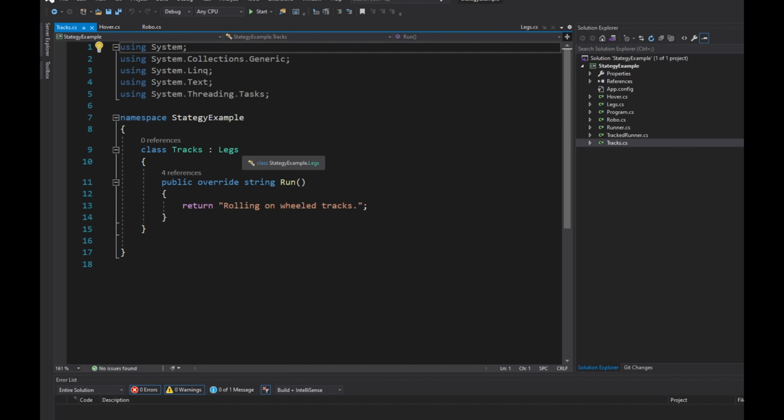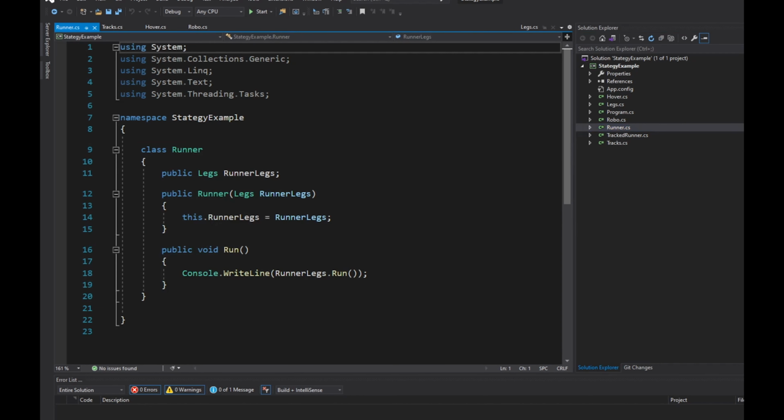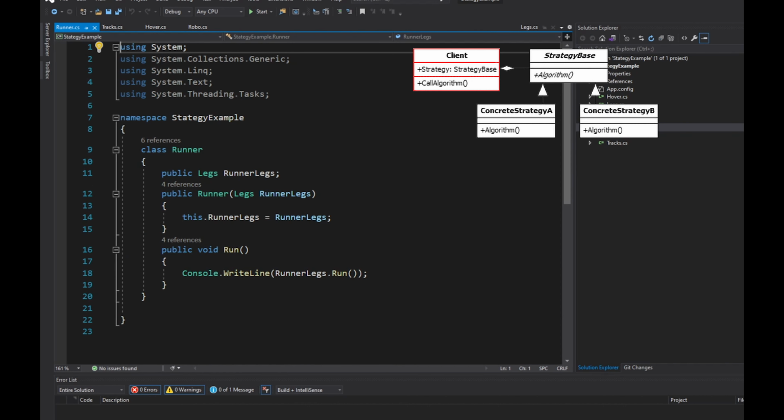Now, the last piece of our puzzle is the actual client. The client is the runner. Whether this runner is an augmented human or a robot doesn't matter. It's still going to be a runner. But the main thing is our client class, which is runner in this case, needs to have a behavior or an algorithm that is hot swappable. In other words, it can change during runtime.